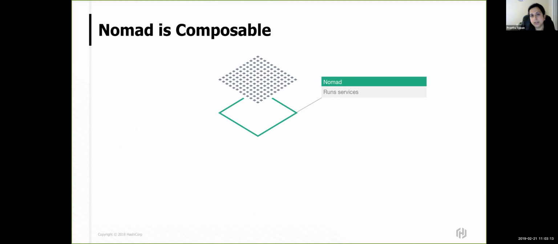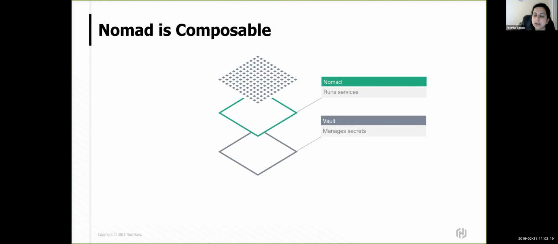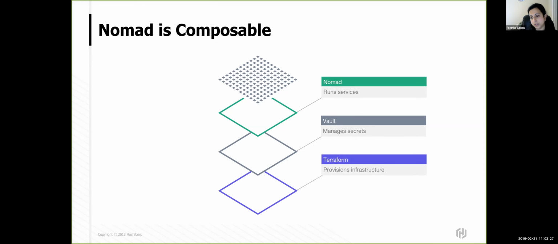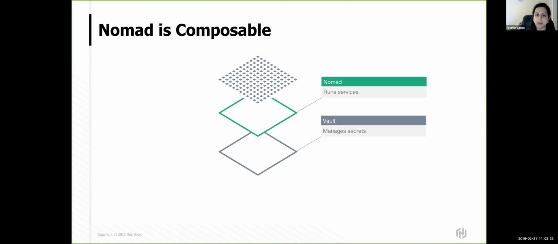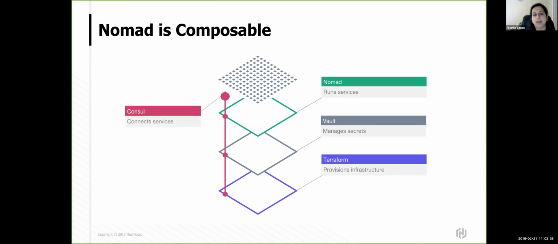Nomad is composable. It's the runtime layer of the Hashi stack. So it's what's responsible for running your services and applications. But it integrates with Vault for secret management and container secret injection. You can use HashiCorp's Terraform to provision the compute infrastructure that Nomad would run applications on. And then Nomad also integrates with Consul. So Nomad uses Consul for service discovery, service registration, as well as service mesh capabilities.